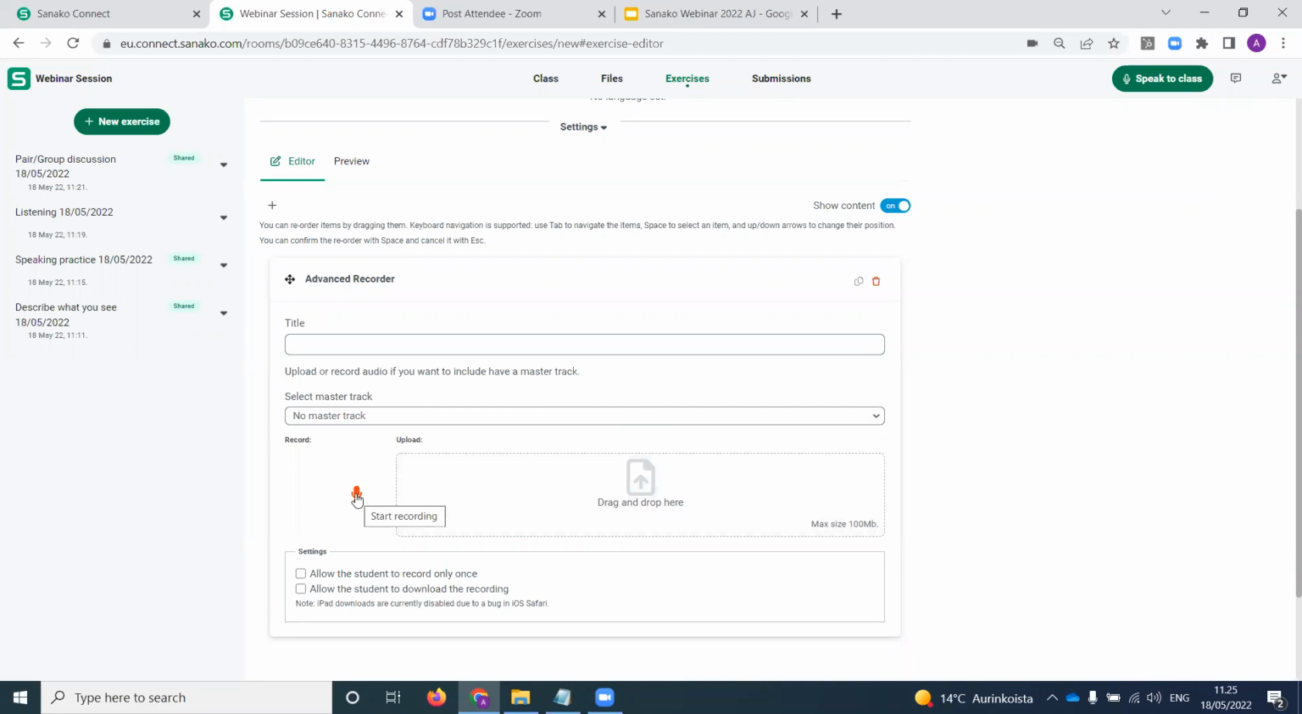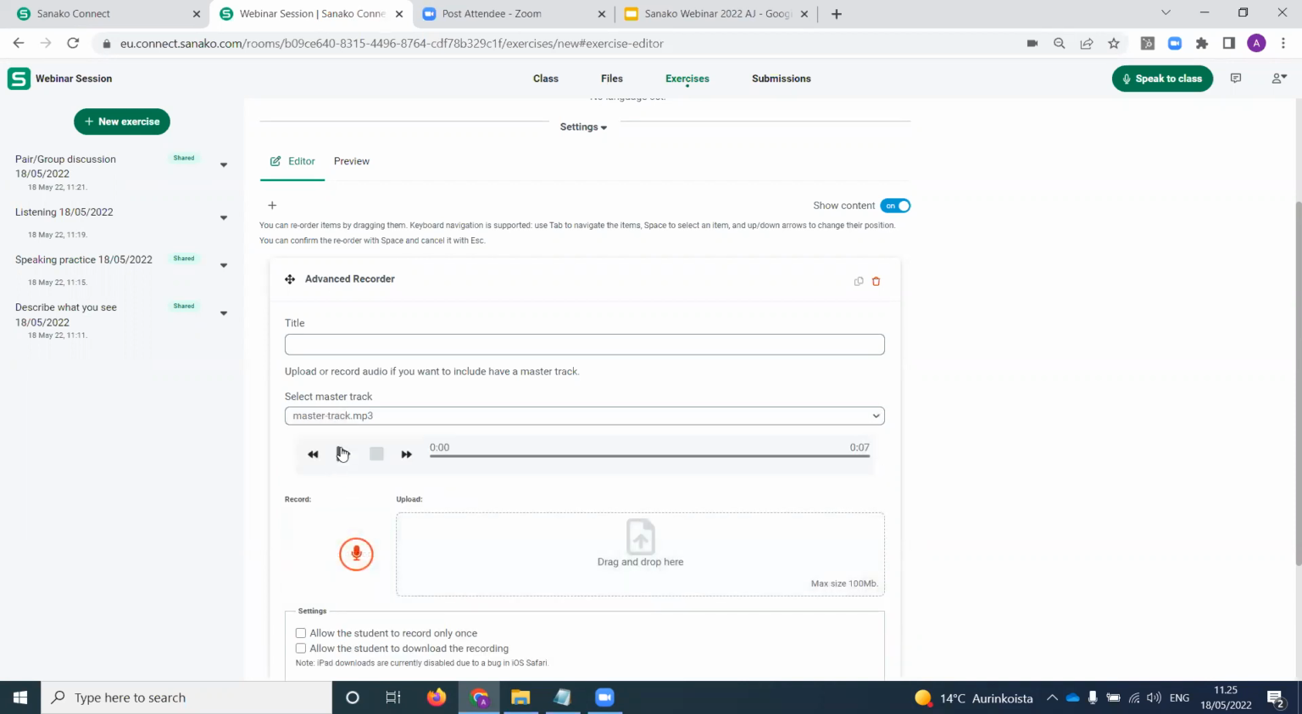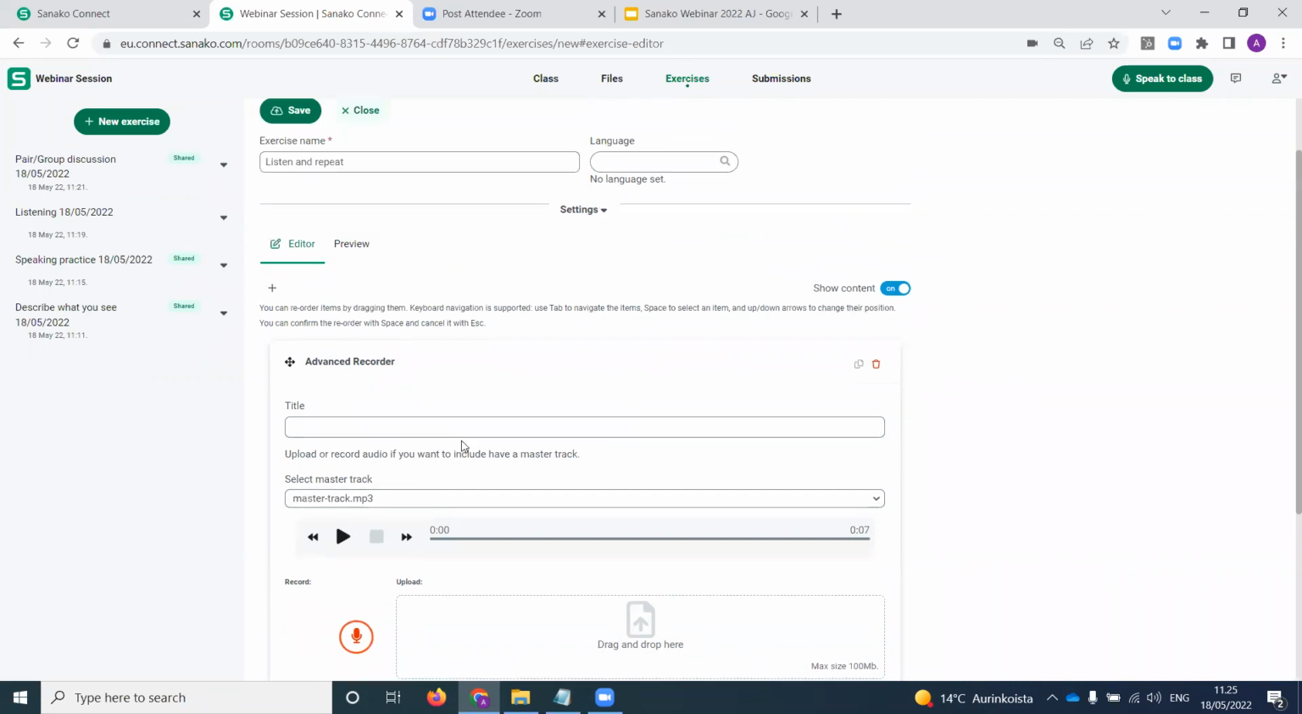You can also record it live. Let's say we have a list of words or sentences related to the lesson on hand. We can read out our list and record it and use it with the exercise. So I'll click on Start Recording and do it live. I'll read out my list of words or sentences right here. I can now listen back to the audio that I just recorded. It is also added as the master track for the advanced recorder. So that would be the audio my students listen to while completing the exercise.